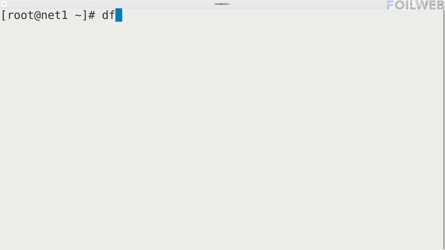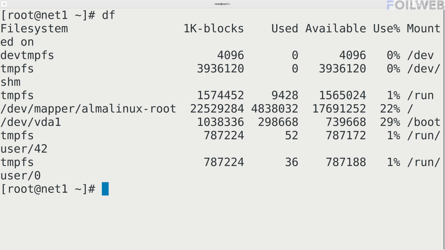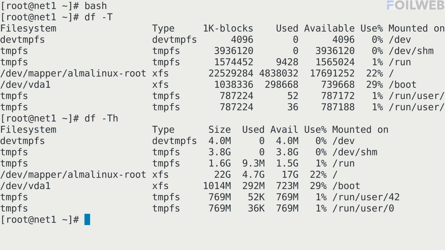Let's talk about the file system hierarchy in Linux. If we do a df, it shows me the file systems currently mounted on the system. Now we can make the output more user-friendly by passing the options T and H. T will show the file system types like XFS, for example. Small h will show the sizes in powers of 1024, or in other words, in maybe bytes, etc.